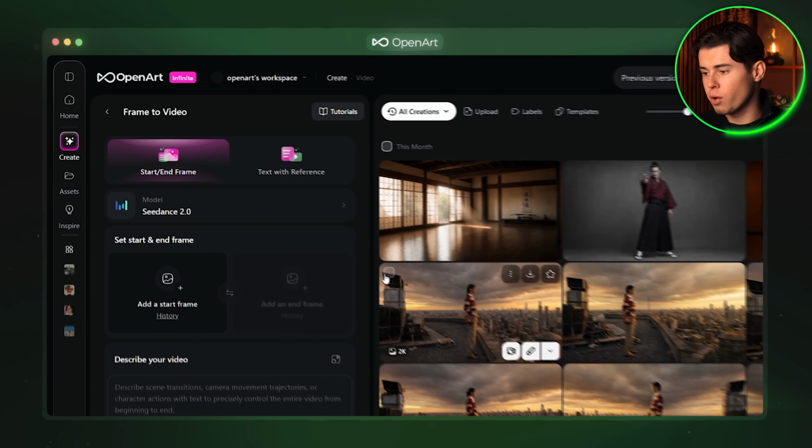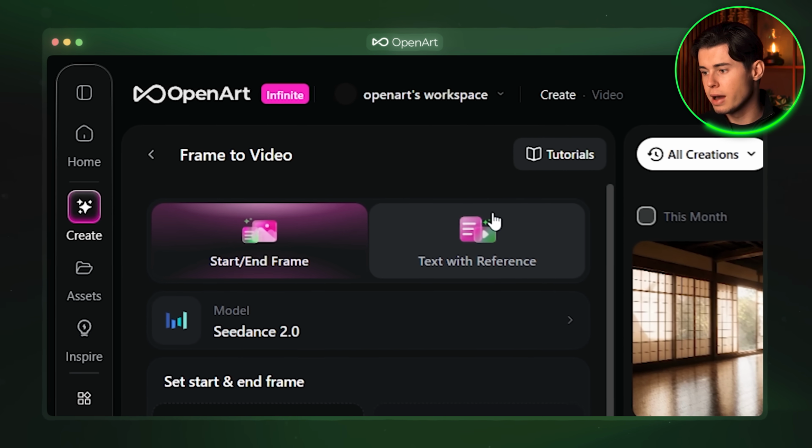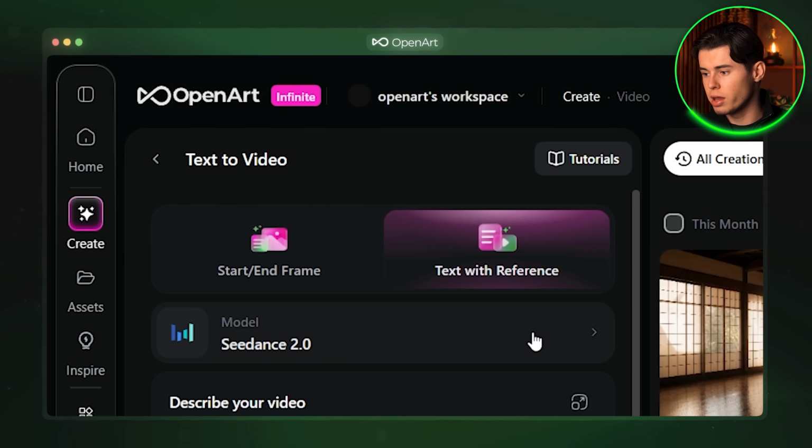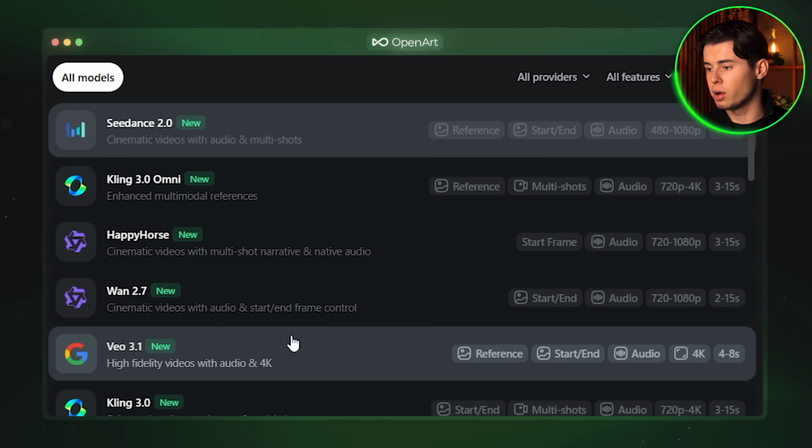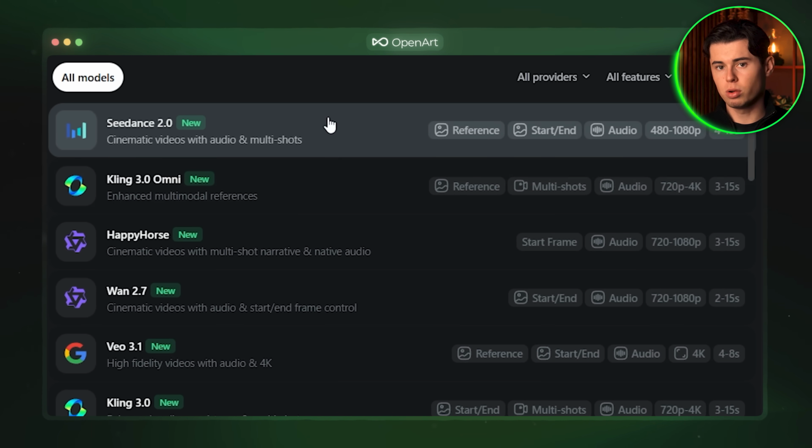For this, we need to head over to the video section and then click on text with reference. This is where we choose the AI model. OpenArt gives us a few really solid options here like Kling and VO. But for this kind of action scene, I'm going with Seedance 2.